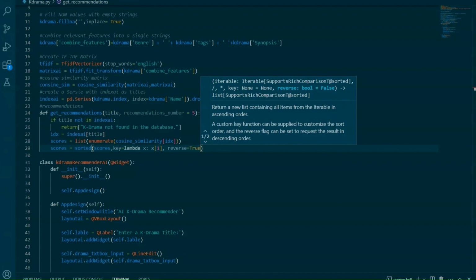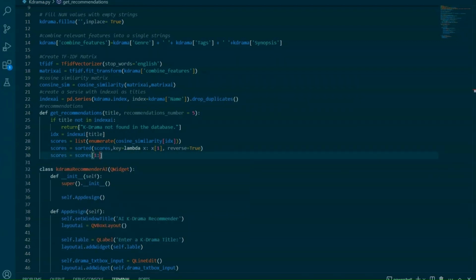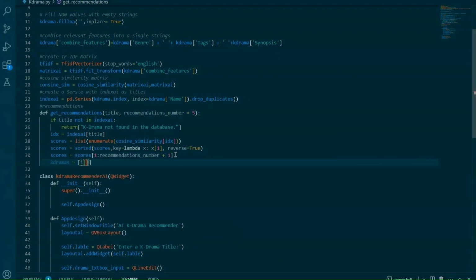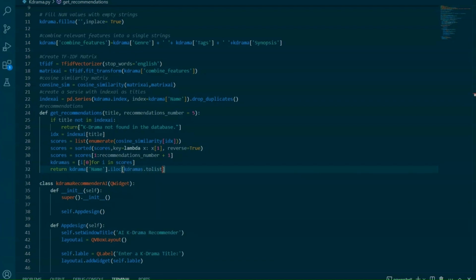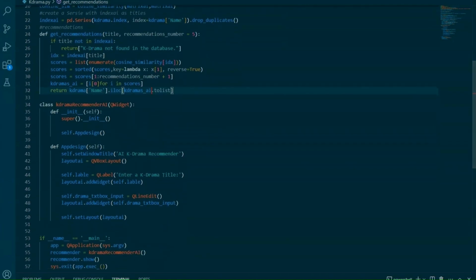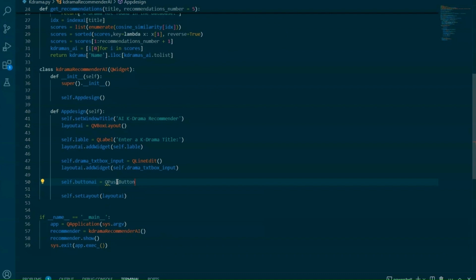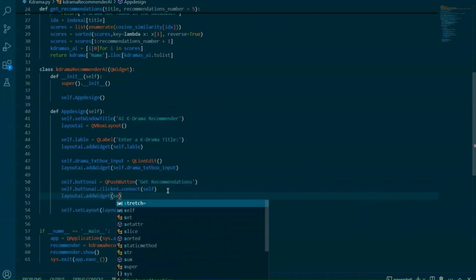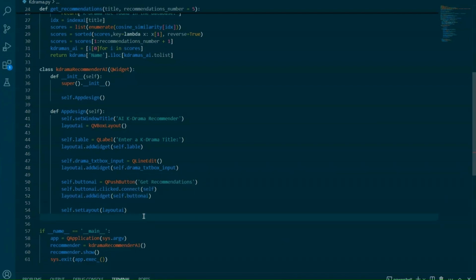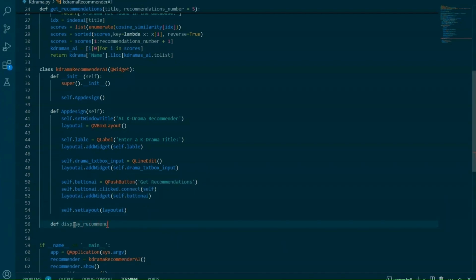The function first checks if the provided title exists in the indices series, which is an index of K-drama titles. This validation ensures that the function only proceeds if the title is valid and present in the database. If not, it returns a message saying the K-drama isn't found. The function selects the top recommendations_number, default is 10, K-dramas from the sorted list. The 1 to recommendations_number plus 1 slice is used to skip the first item, which is the input title itself, since the similarity of a K-drama with itself is always the highest.